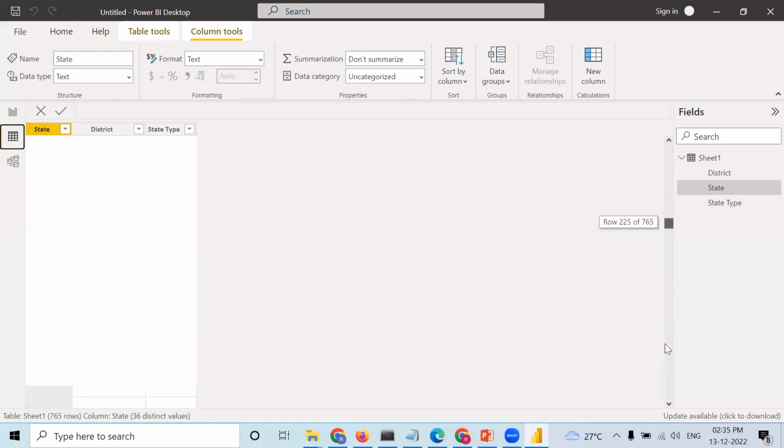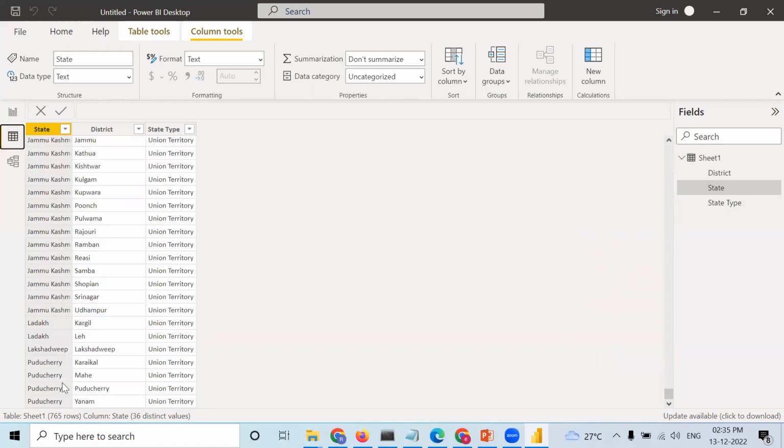Like in the case of Puducherry, it is repeated 4 times because it has only 4 districts: Karaikal, Mahe, Puducherry, Yanam. In the case of Lakshadweep, it is written only one time because it has only one district. Ladakh has 2 districts, Kargil and Leh, so it is repeated 2 times.